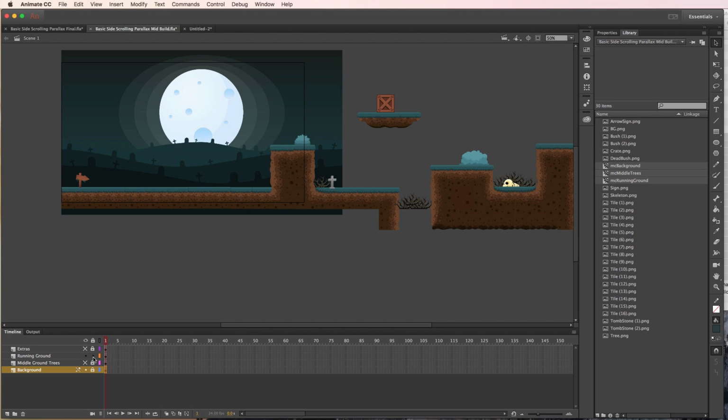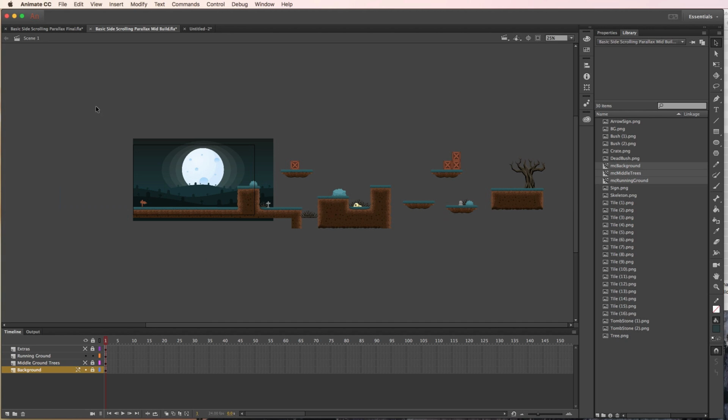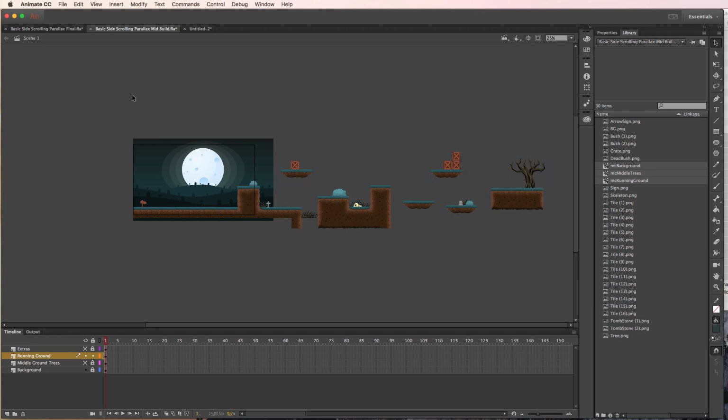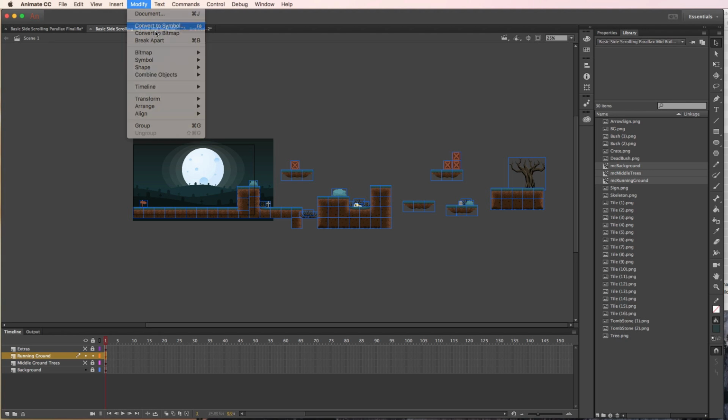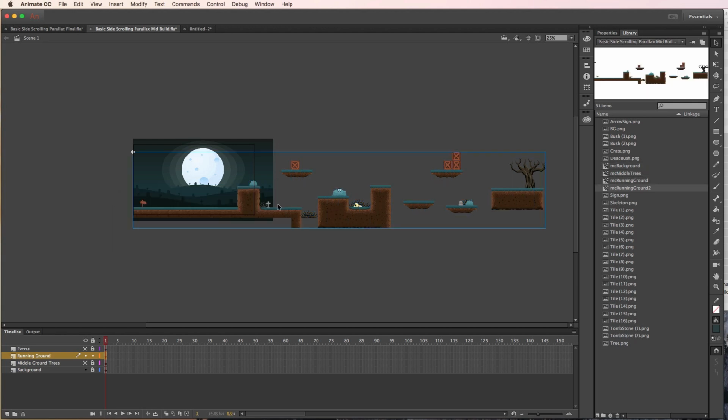So now what we need to do for the running ground is make this a movie clip. In order to do this, we're gonna highlight everything. Just drag a marquee around every single object and then go to modify, convert to symbol, and call this MC running ground or whatever you want to call it. I already have MC running ground from when I first built this, so I'll just call this 2 because it won't let me have 2 with the same name. So click OK, and now that movie clip is able to be animated.